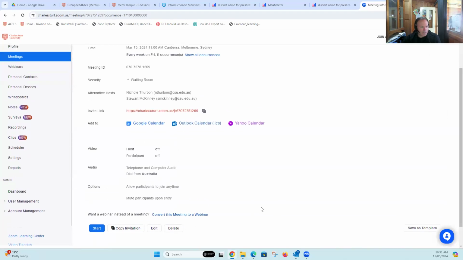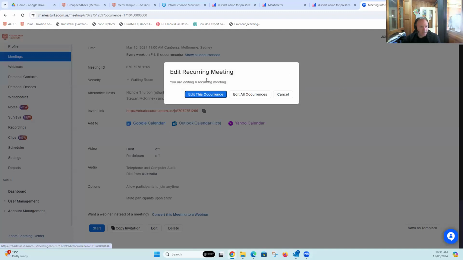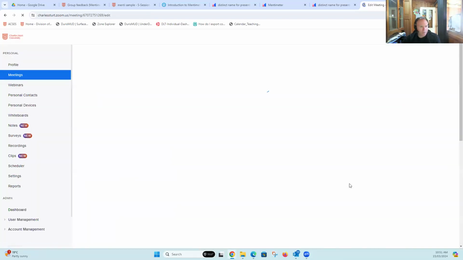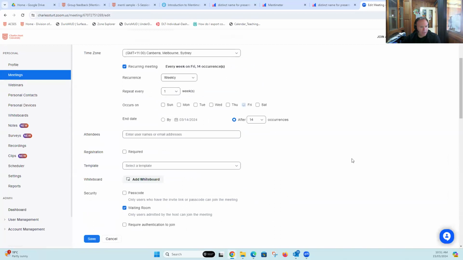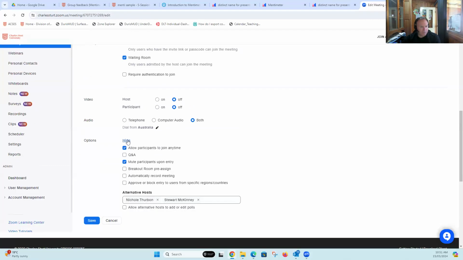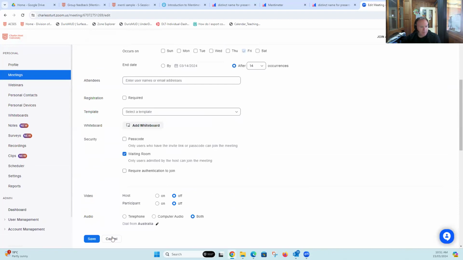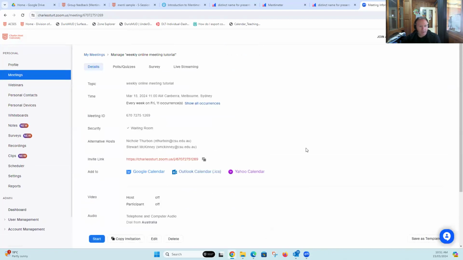There's not much going on in here. What if I edit the meeting, edit all occurrences, scroll down to the bottom, underneath options, right, there's my alternative hosts. I know what's happened here. Ignore me for just a moment. This is Zoom changing where its options are stored.